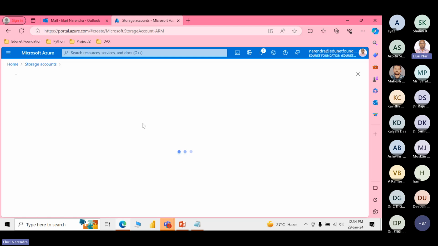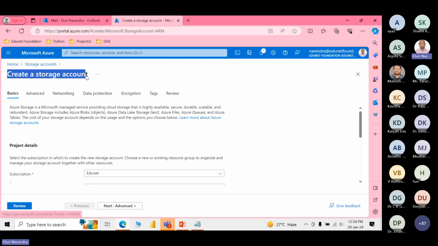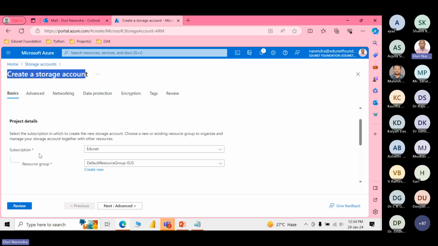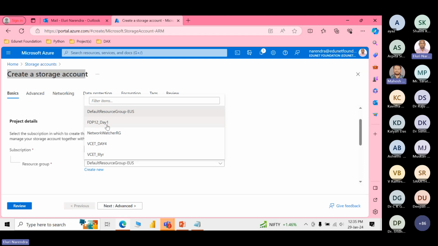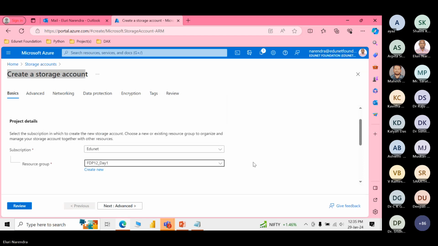Under this create storage account page, I need to give the basic details, like the details under each and every tab that I already showed you. Under the basics tab, the first most important thing is to check the subscription. This should be Edunate for all of us. Once the subscription is set, the second important step is resource group selection. I don't want to create a new resource group. Instead, I want to use the resource group which was already created for our purpose. Just click on this box and select FDP12 underscore day one. All of you please select this resource group only.